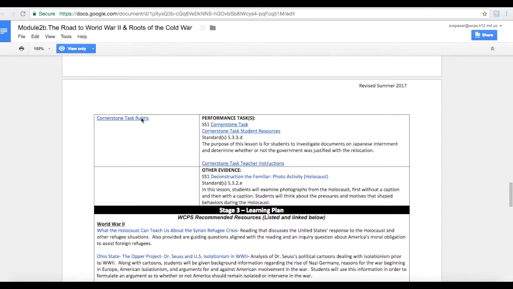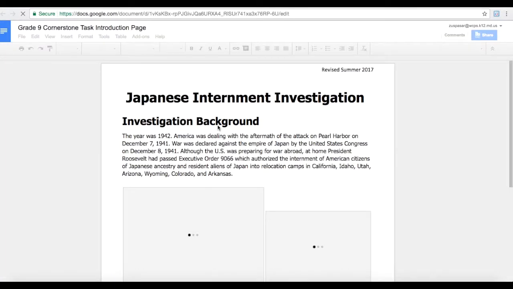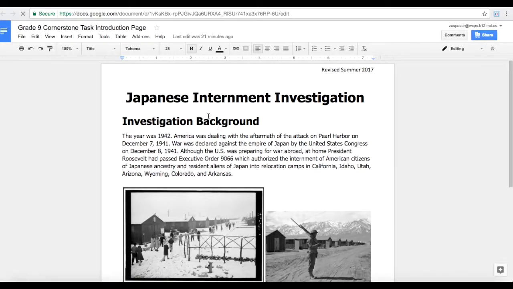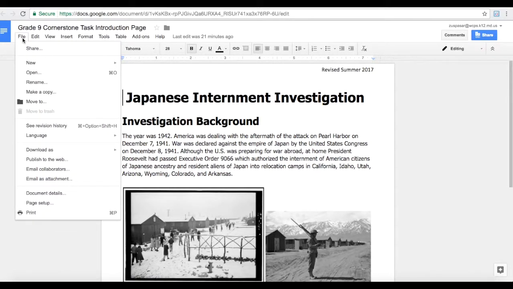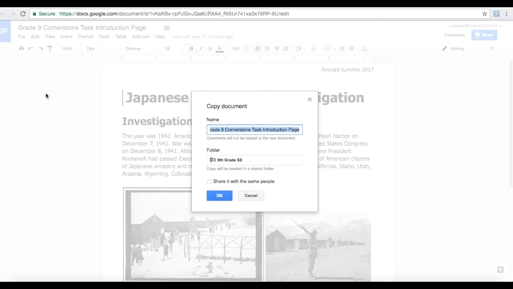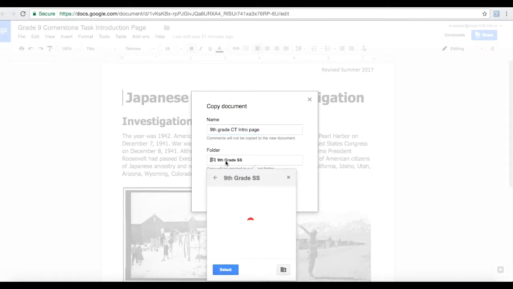You will need to make a copy of the Cornerstone task rubric, the Cornerstone task student resources, and the Cornerstone task introduction page. To do this, click on the link to open the document, go to File, Make a Copy. You can now change the name of the document to whatever you would like, and then you will need to house this in your own folder in your Google Drive.